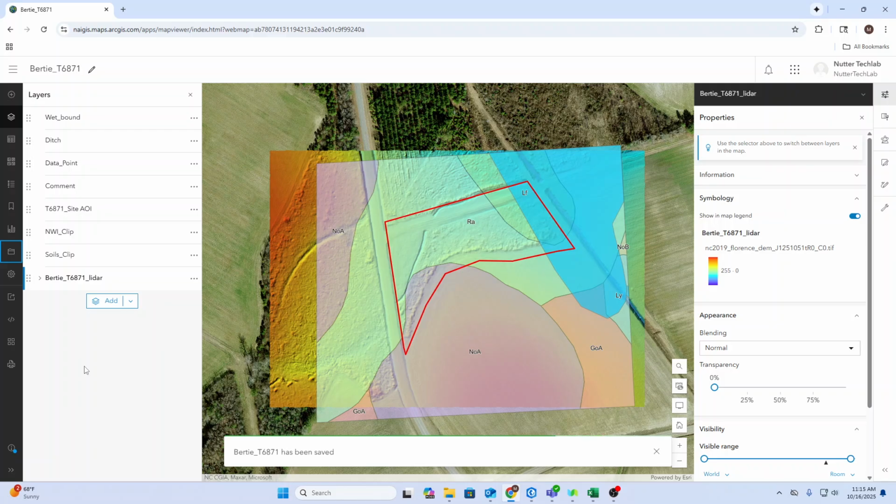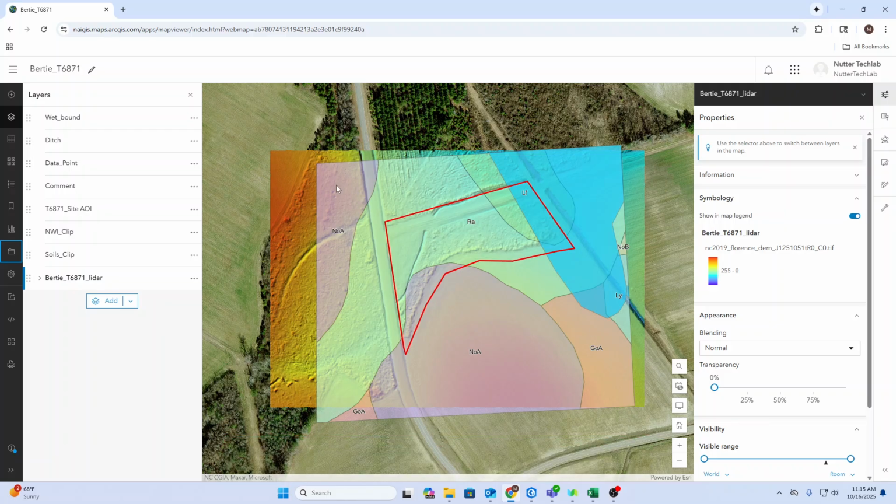Make sure it saves. And now you should be able to have this really nice detailed hillshade symbology LiDAR on your field map. Of course, always check them on your phone before you leave for the field, but at this point, everything should be ready to go.